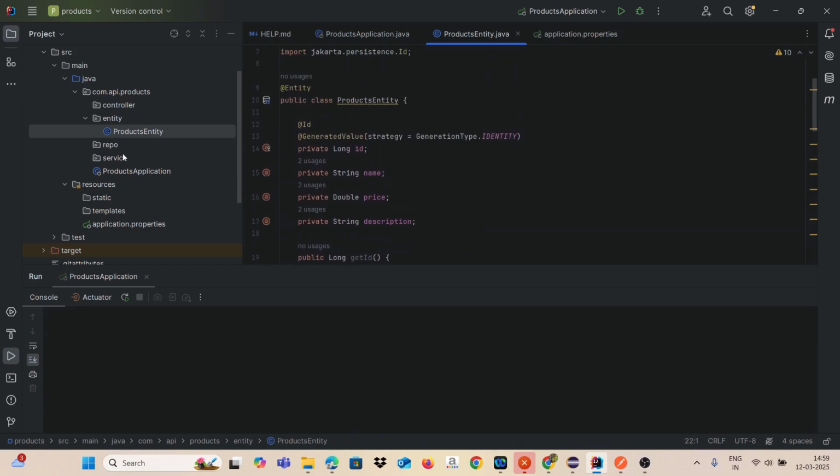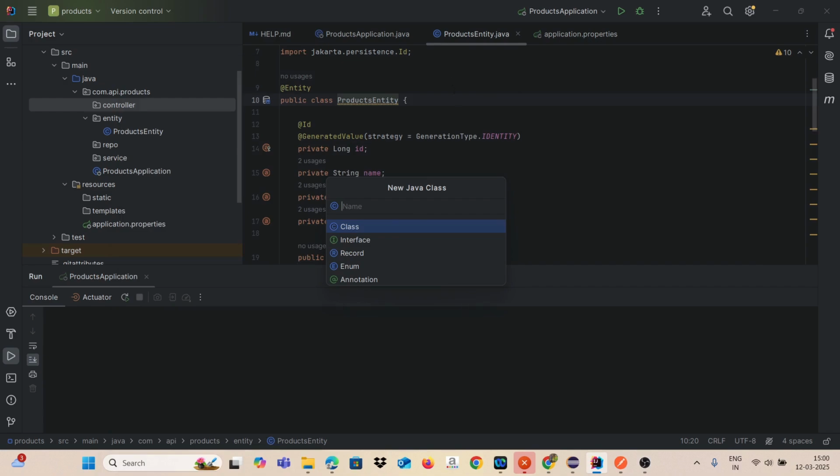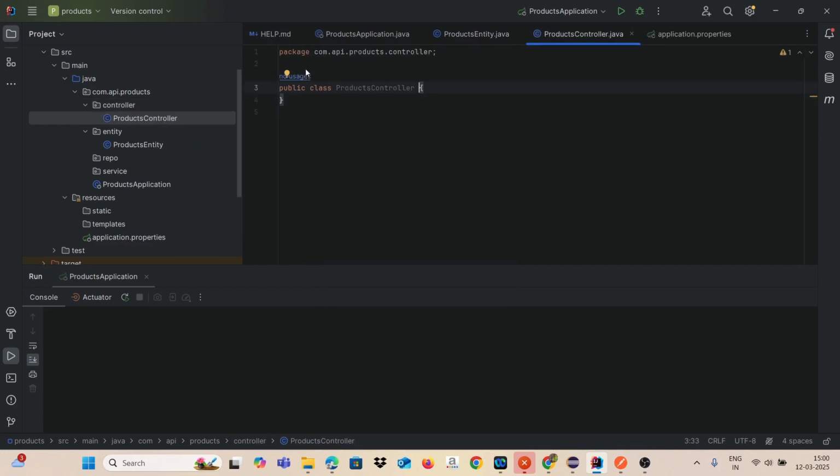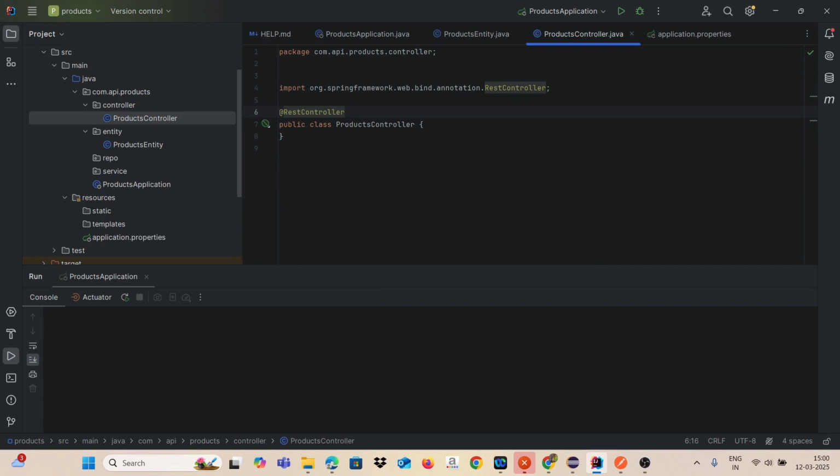Now the next thing is my controller. So I have a product entity. Now what if I'm from the browser, there is a call, a post call. So let's create a controller for that. So I'll name it product controller and I'll annotate it as request controller. So once you do it, it will identify it as a controller.